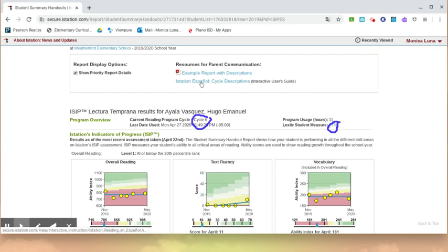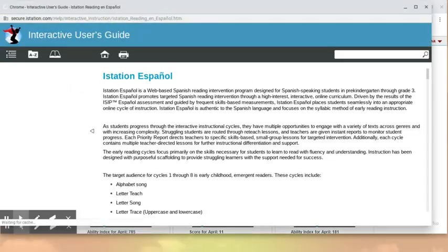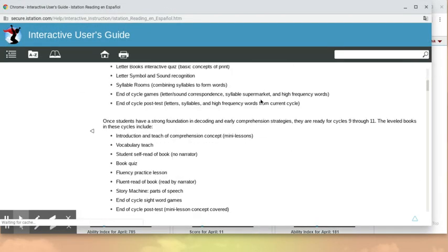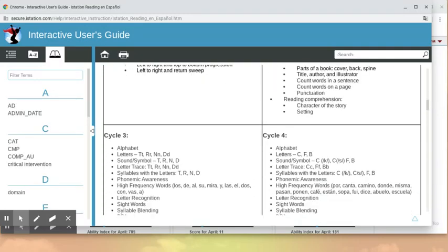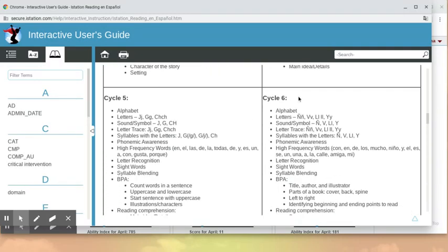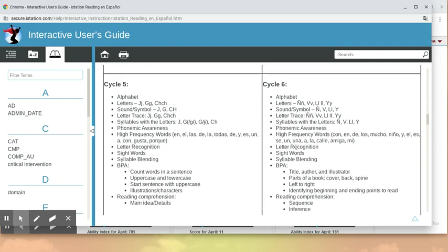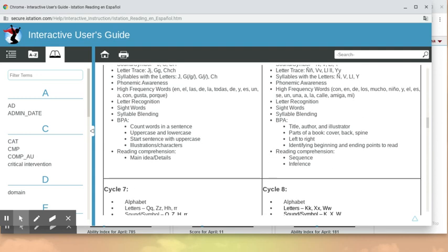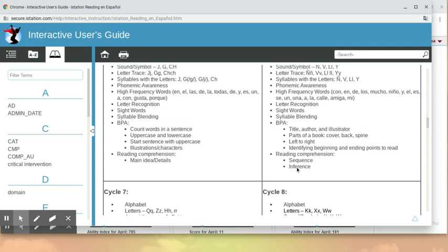If you click here on iStation Español cycle descriptions, it's going to tell you the description for each cycle. So then I'm going to know what cycle he's on, what he's learning, and from there I could target my instruction. So this student is on cycle 6. He's still learning the alphabet. These are the letters that he's working on, syllables, so on and so forth. And his reading comprehension, he's working on sequencing and inference.